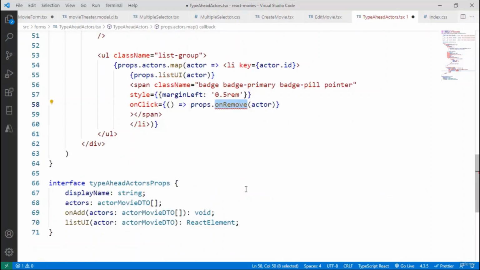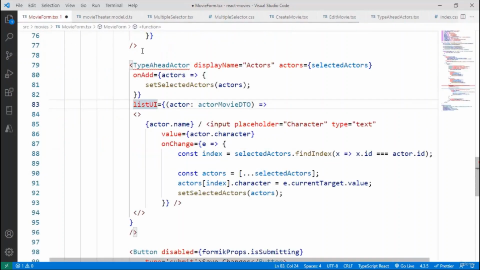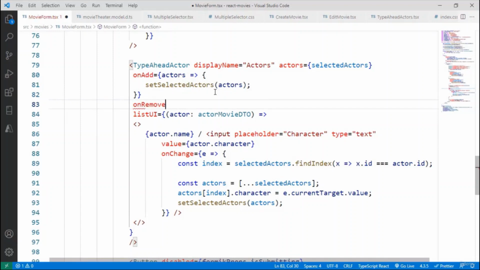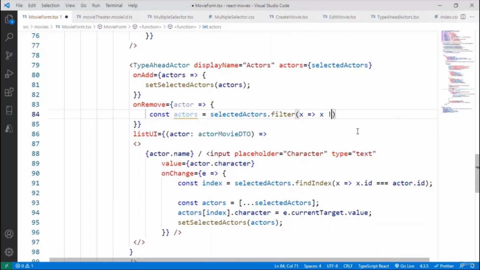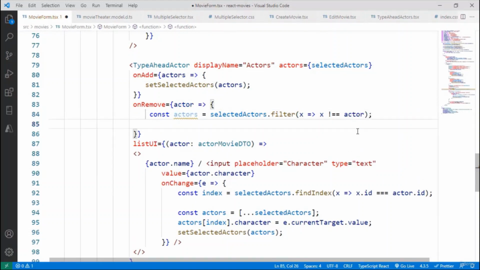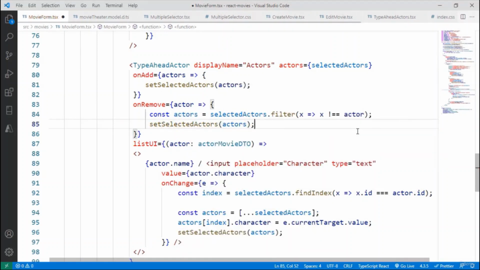Now I need to create that onRemove, so let's come here and below onAdd I'll say onRemove actor movie DTO, and this will return void, and that's it. Now I have to go to the movie form component, and in here I need to, below the onAdd, put onRemove equal to actor, and here I will say const actors equal to selectedActors filter x different than actor. So we are filtering the actor, and then I will say setSelectedActors, and let me say actors here.